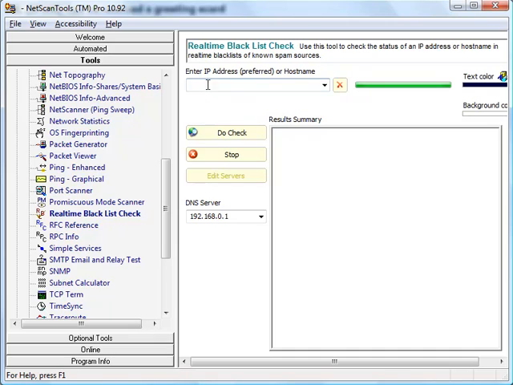Up in the area on top, it says enter the IP address preferred or the host name, and I'm going to put in the host name. So it's softorems.com. And then I'm just going to click on Do Check. But this is what I want to do, and I recommend that you do this as well. Whenever you're doing any sort of operations like this, I would want to run Wireshark in the background so that I can catch the traffic and see how it's doing its RBL check. And this is really interesting to see how it does what it does. So I'm going to go over to Wireshark and start a capture.